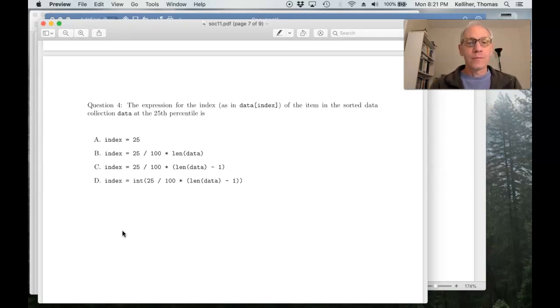This one's a little tough. I'll just pause and let you think about it. Okay, the answer here is D. Let's talk about what's going on. So remember, to get this 25th percentile, we're assuming that the data here are already sorted. We want the position corresponding to the 25th percentile.